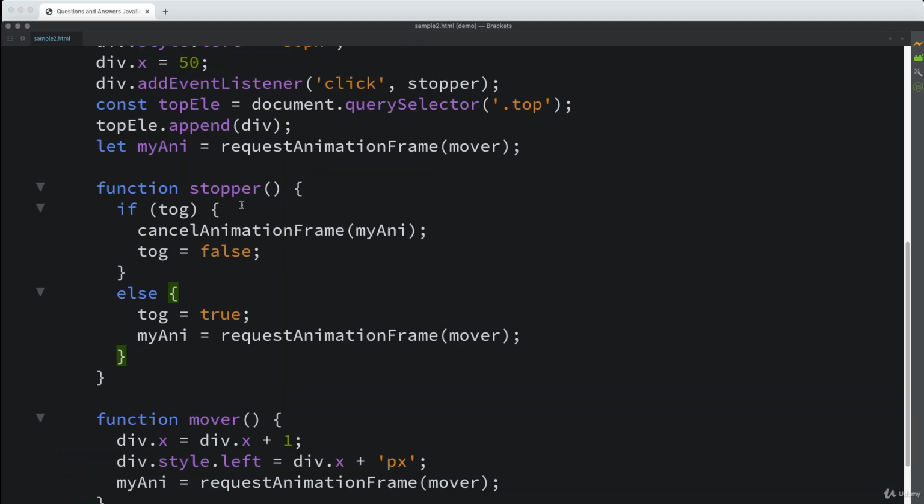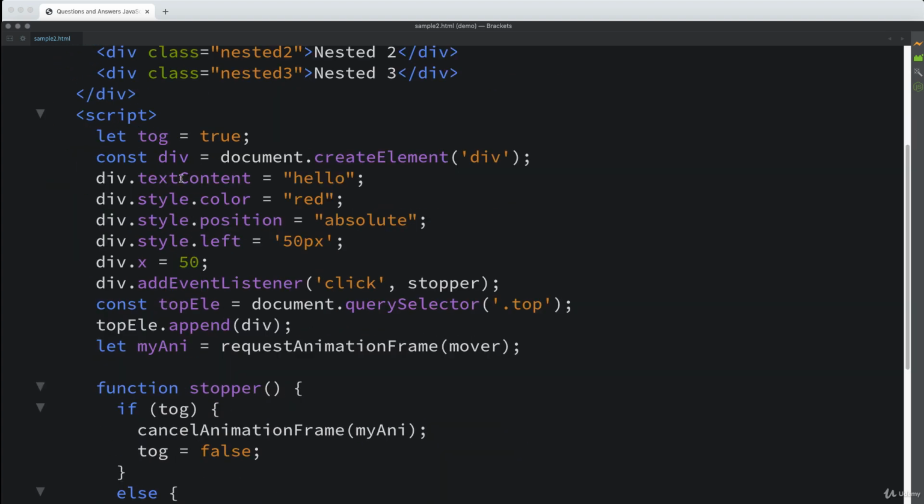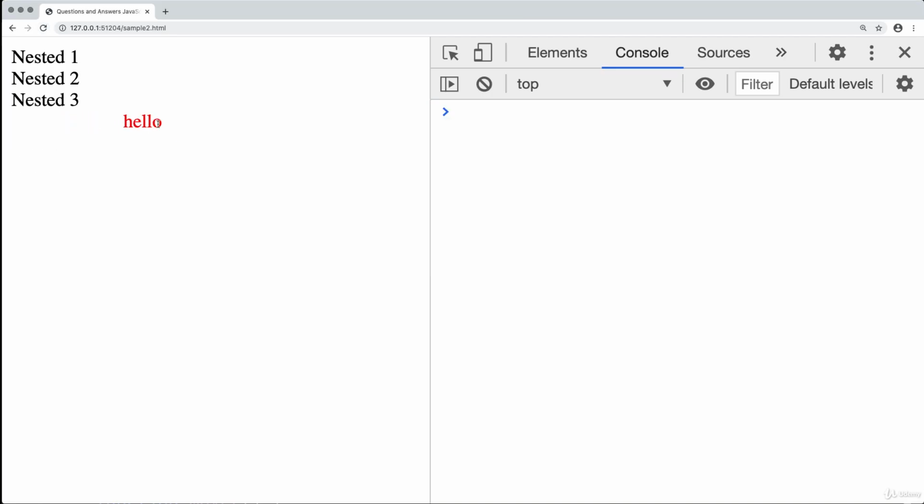What I've done here is added a tog value, which allows us to toggle. The first time we click it, if tog is true, it's going to cancel the animation and set tog to false. If we click it again, tog is false, so it's going to set tog to true and start the animation. Let's see if that works. When we click it and click it again: stop, start, stop, start. So that's how we can stop and start the animation using JavaScript.